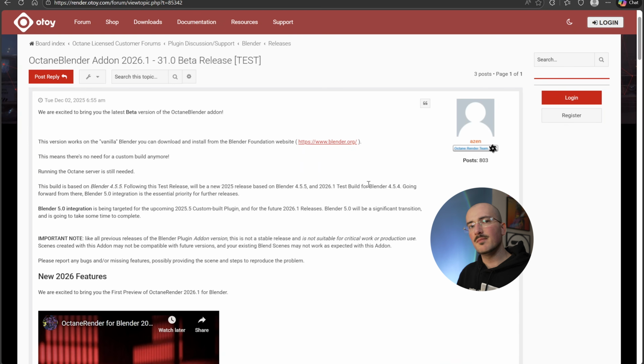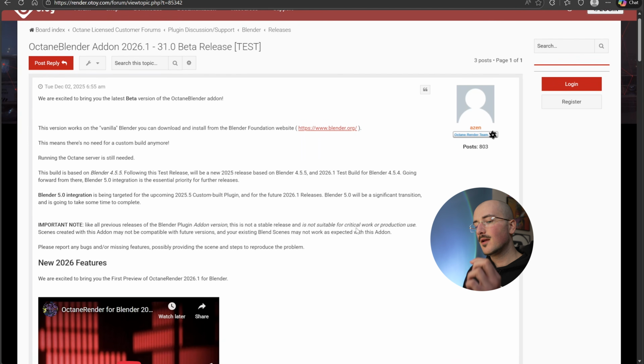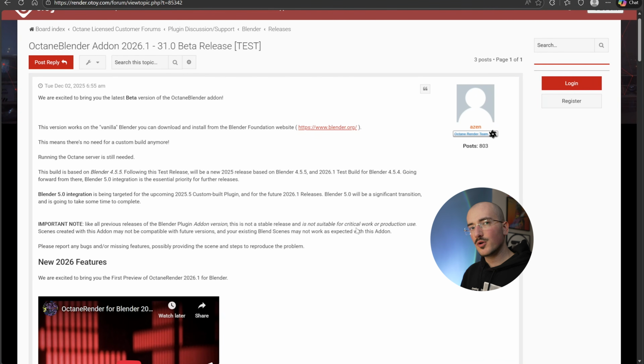2026.1, or at least it's still in beta, but by the time you see this video, there'll be a newer version out. But they have a lot more support for Gaussian splatting, but there's a few limitations, such as you don't have access to geometry node attributes.